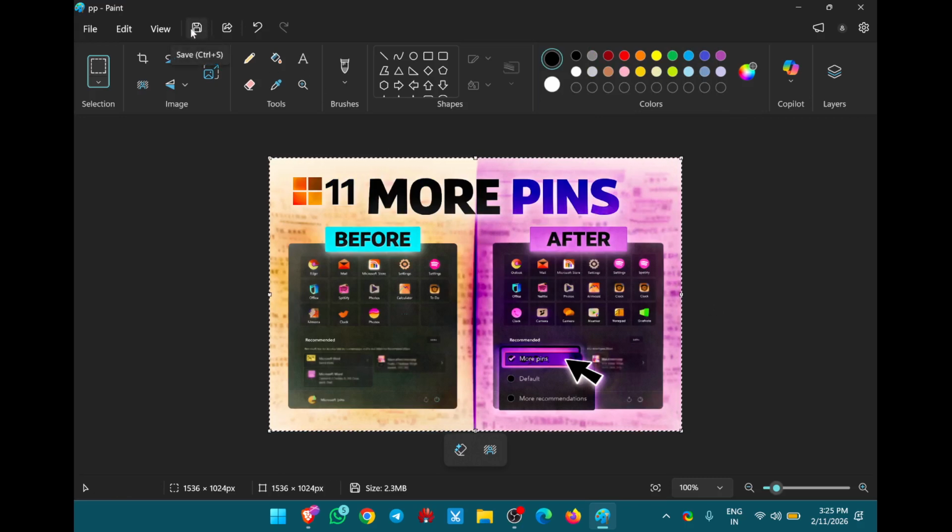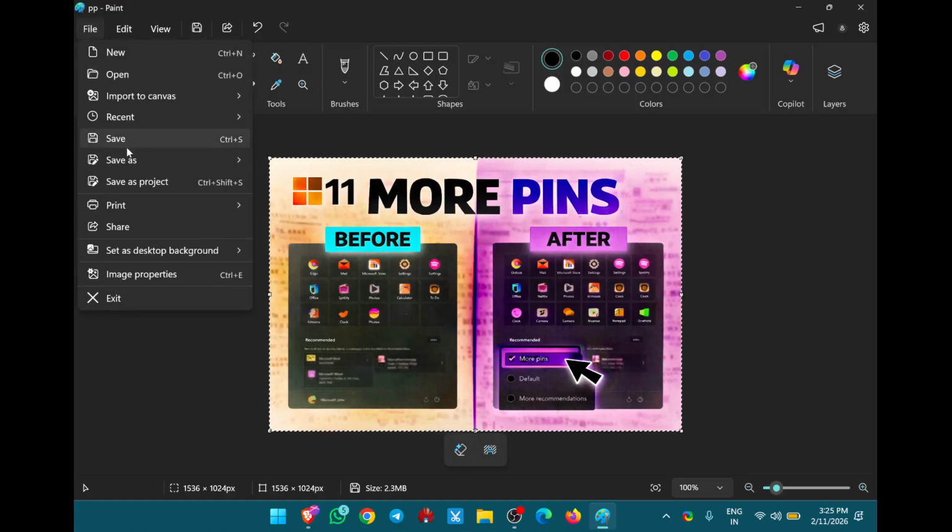If you need, you can save it, or you can save in another format by selecting the File, Save As option.